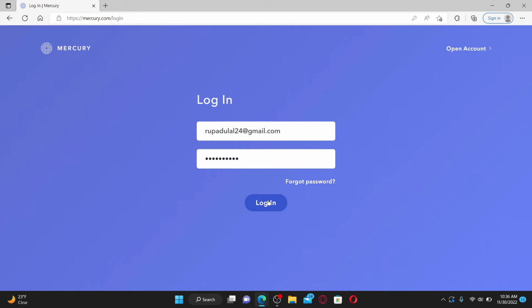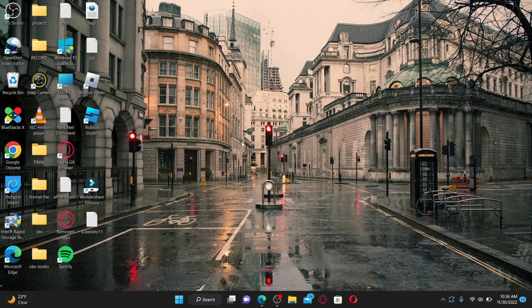You'll need to type in your credit card number followed by its PIN. And soon after that, you should be able to activate your Mercury credit card online. That is how it can be done.